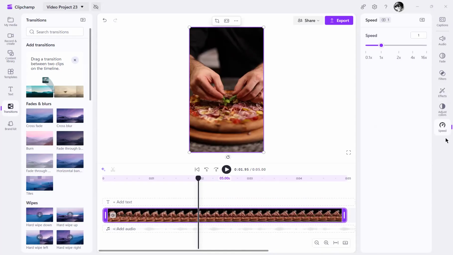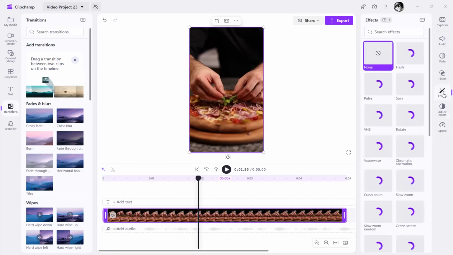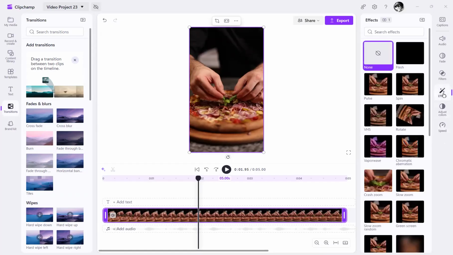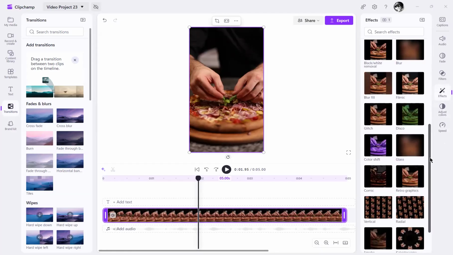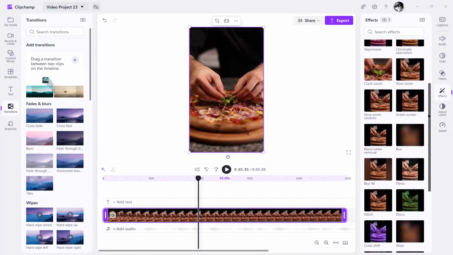So going up from the bottom, we had speed, adjust colors, then there's effects. Frankly, I don't use it, but there's all sorts of things you can do to your video. The number of options and permutations and combinations is quite high, so you just have to play around with what you want to do with this program.